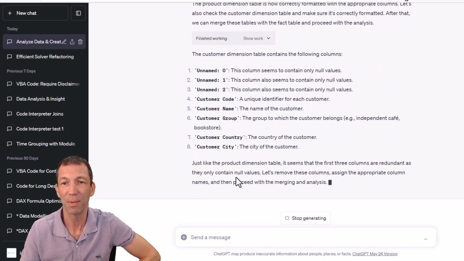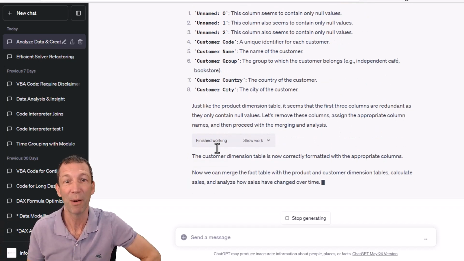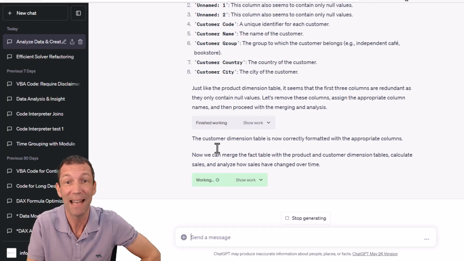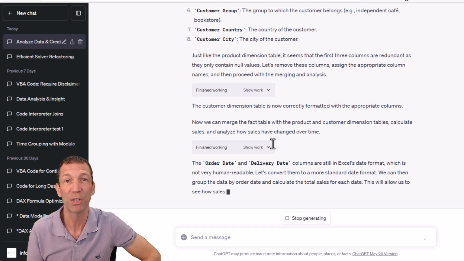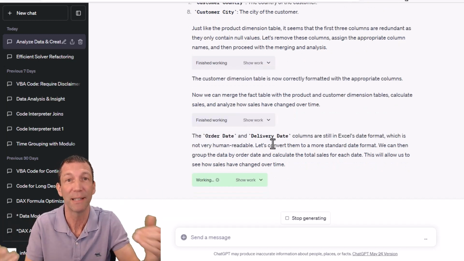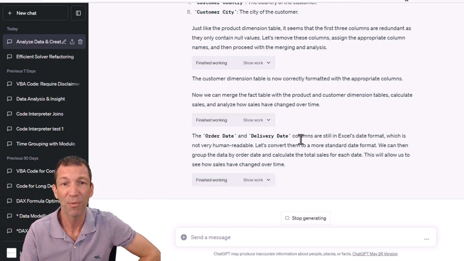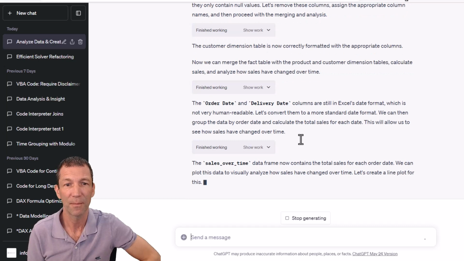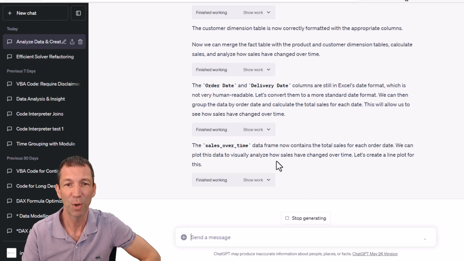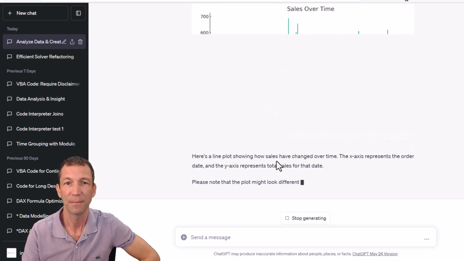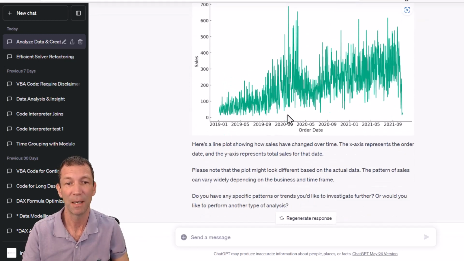Just like the dimension table, it seems the first 3 columns are redundant. So all this like remove other columns type stuff that you do in Power Query, it's doing it for you in Python. Okay, it's going to do a merge because it's not capable of building a model. It's actually doing the merge. It's not capable of creating the relationships. But hopefully it's still working. Okay, let's create a line plot for this. Okay, so there's my sales over time.